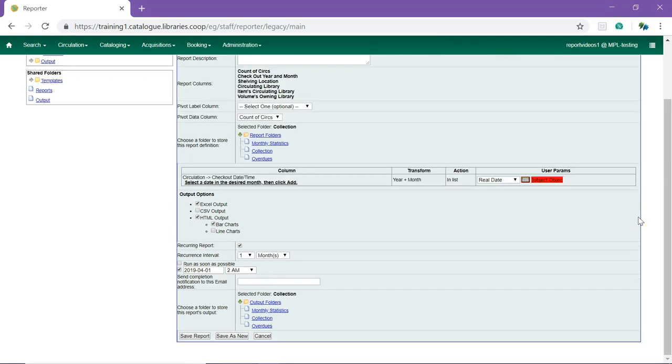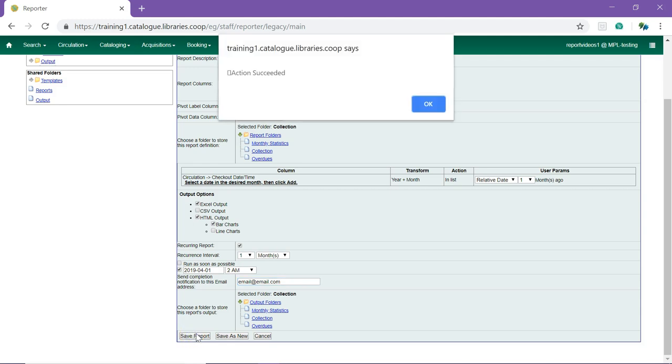You can also edit recurring reports. You may find for date filters that you need to switch back to relative date and ensure the value is correct. The most common change to a recurring report is updating the email the completion notification is sent to. Once you have made your desired changes, click Save Report. Your changes will be reflected the next time the report runs.